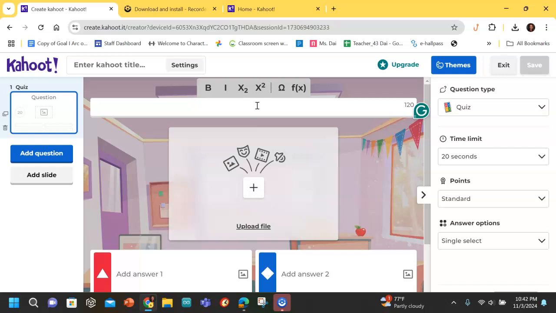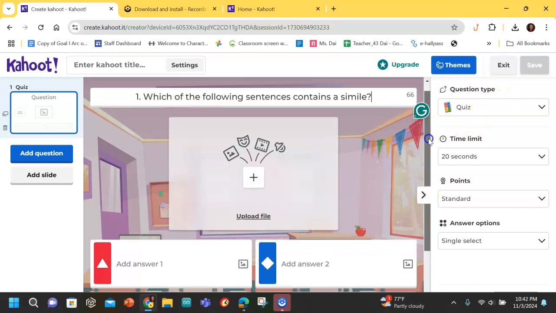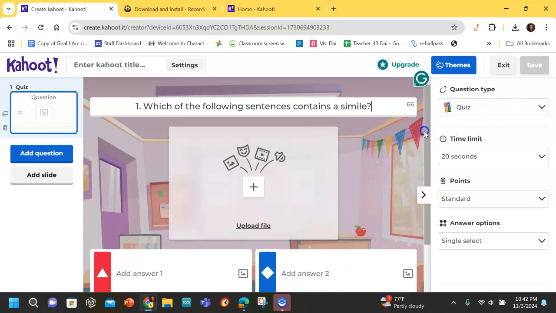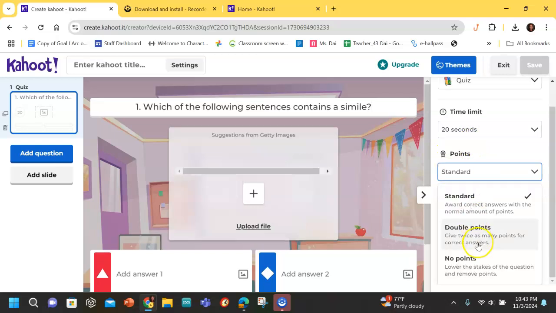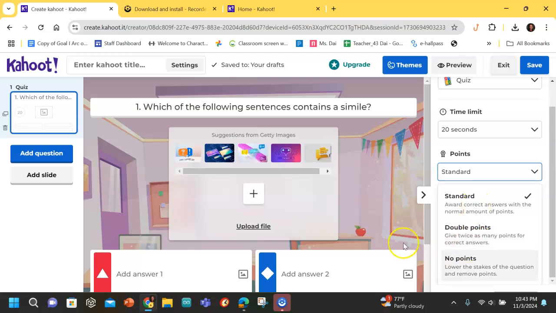So the first one is general to all of ELA. So number 1, which of the following sentences contains a simile? And then I just notice that there are some preset time limits. There's points. I can do standard points.